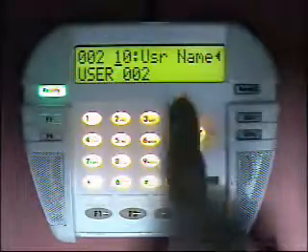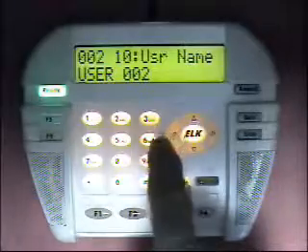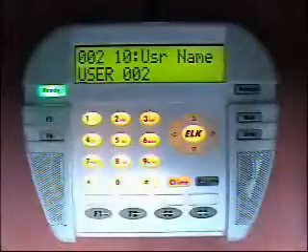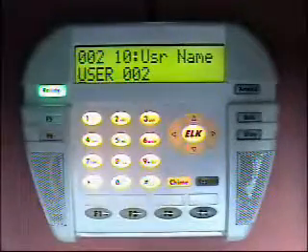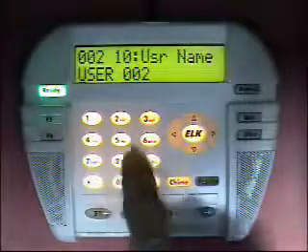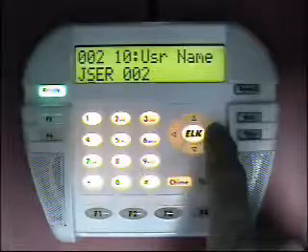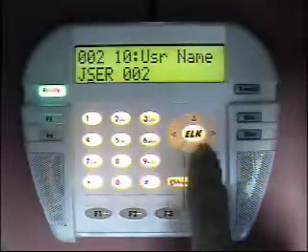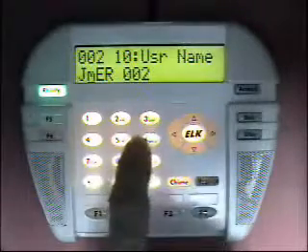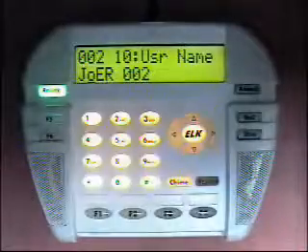If I hit the left arrow key, we'll now enter so that the cursor is under the U. Now we can start putting in a name, like if I put in J and hit the right arrow. Now I want a lowercase, so I hit the down arrow for lowercase, and I want an O, so I'll hit where it says MNO. I hit that 3 times.